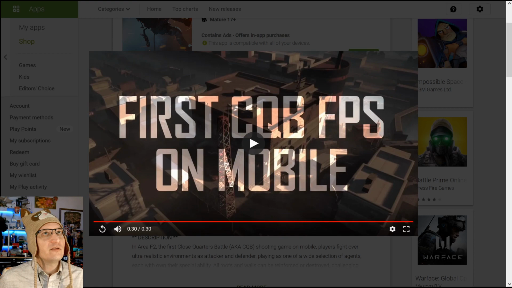Looks like it's an infiltration game. They say it's the first close quarters combat first-person shooter on mobile. And, you know, it looks an awful lot like many other first-person shooters. You got people in military-style clothing, tactical or strategic clothing. You got people with various real-life models of real-life weaponry.